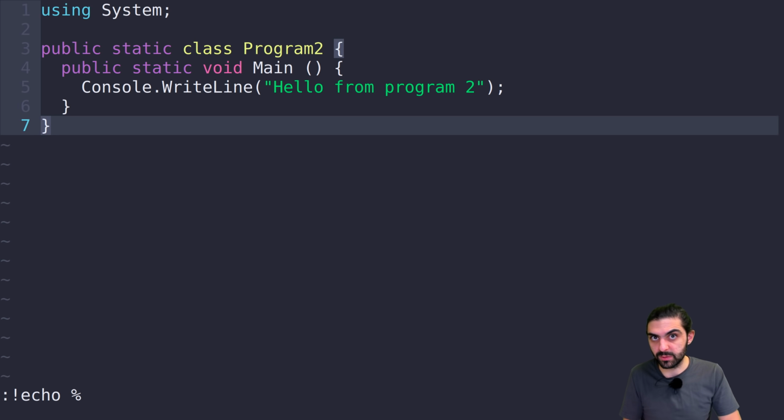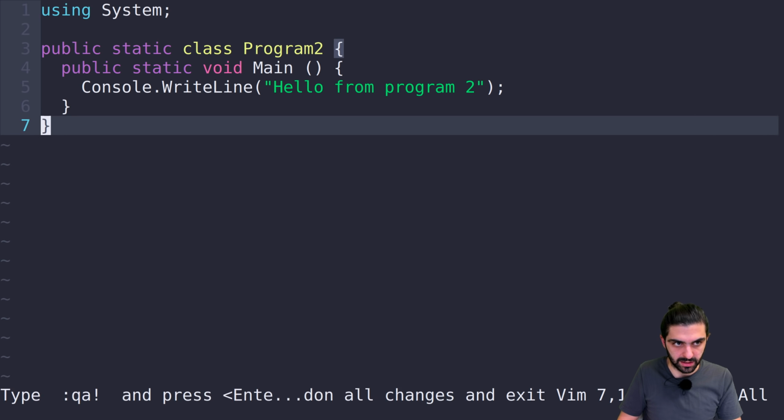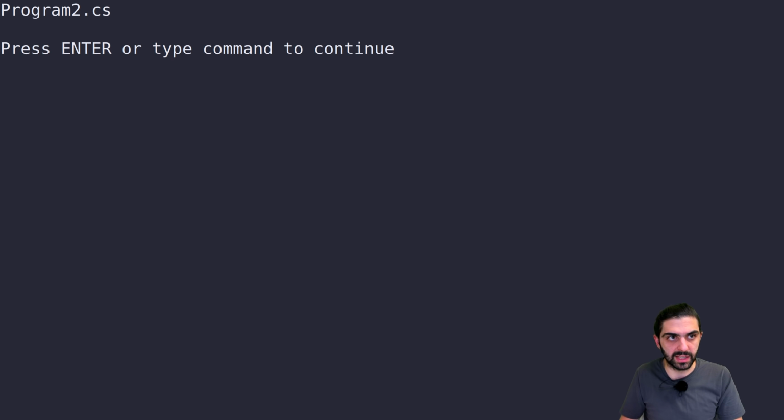Remember, percentage sign is what we used before in Ruby in order to map to the current file name, or to expand the current file name. If I pass that, you'll see I get program2.cs. So actually, let me do exactly the same thing, but I'll just clear first. So clear, and then I'll say echo that, right? So you see, we get program2.cs out.